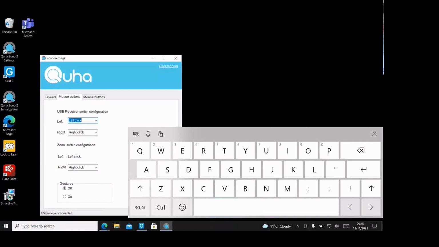And then secondly, the Zono switch configuration. I mentioned that there's a little mini USB port. You can use that with the adapter that's provided to again configure different switches, or for example something like the Cento, which is the puff switch, the breath switch.